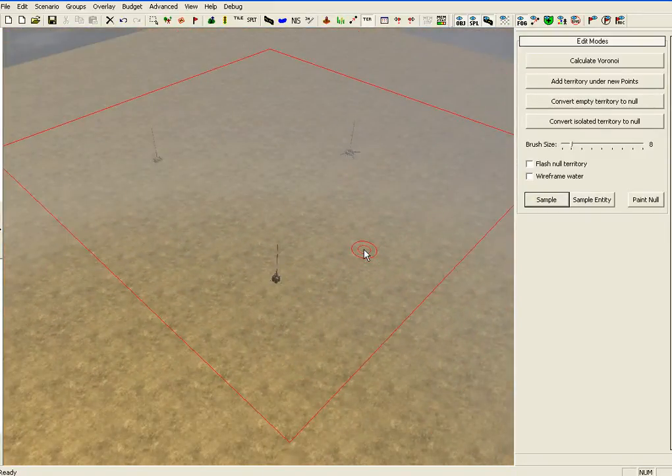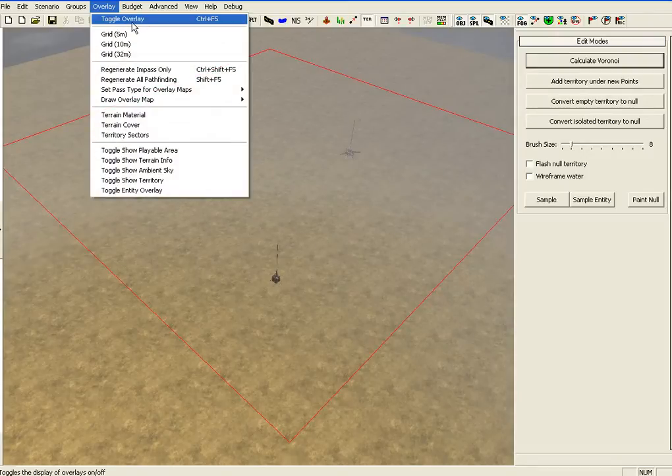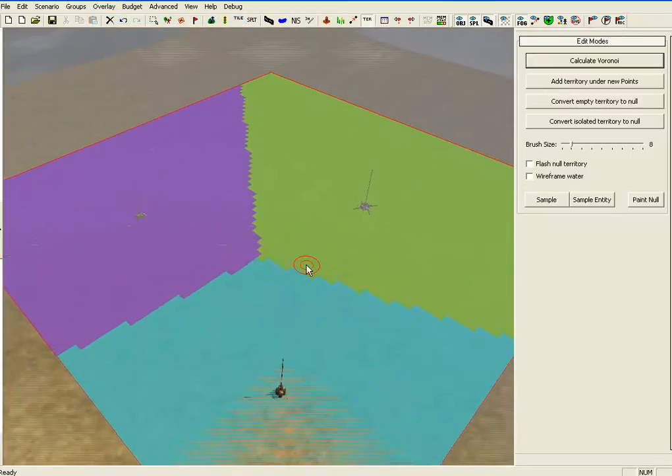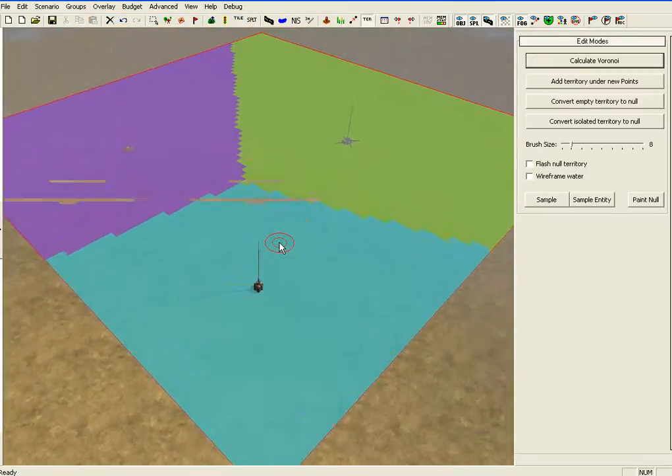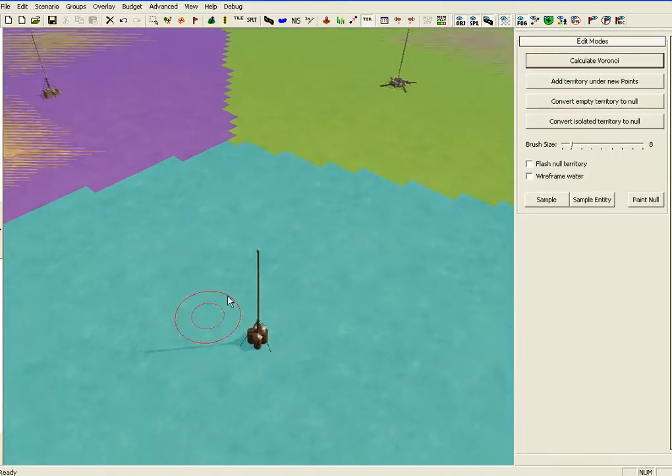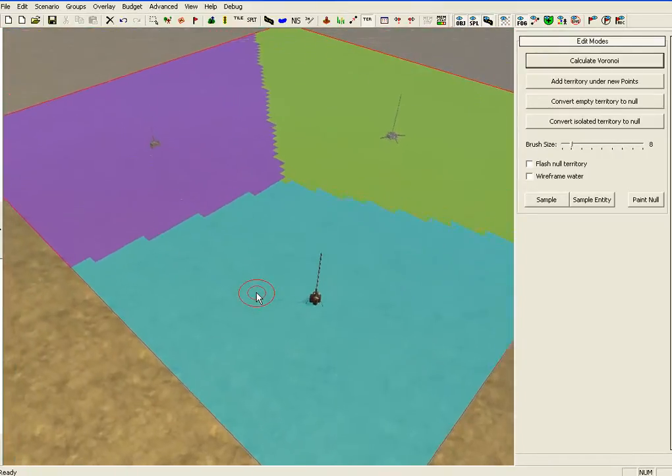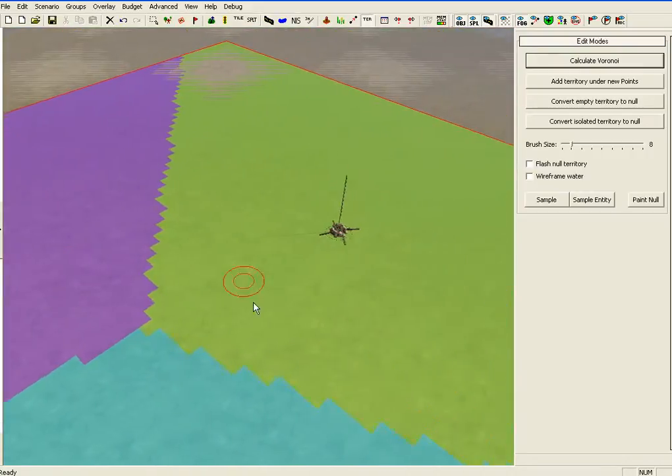If you want to automatically calculate the territory, click on Calculate Voronoi, this one here, left click on that, and then the territory will be automatically done for all the points on your map. To see where the territory is, go over to here, go onto Overlay, left click on that, and toggle Overlay. The shortcut for this is Control F5. Left click on that, and as you can see, the territory is now split between the points on the map. So this point owns blue, this point owns the purple bit, and this point owns the green bit.